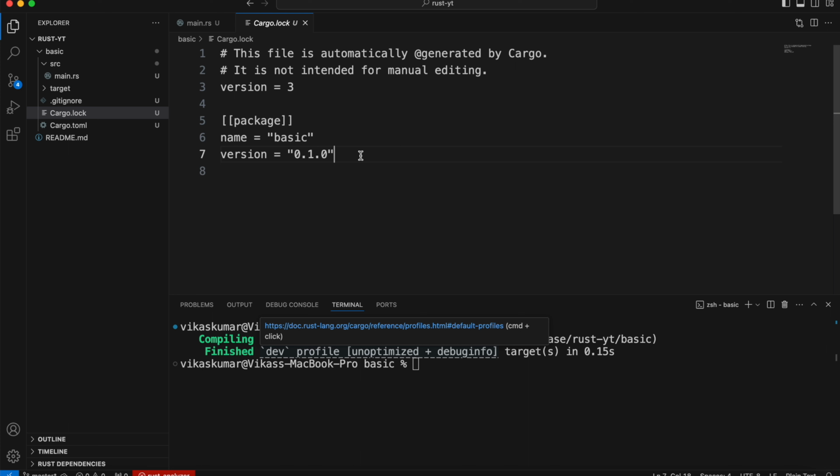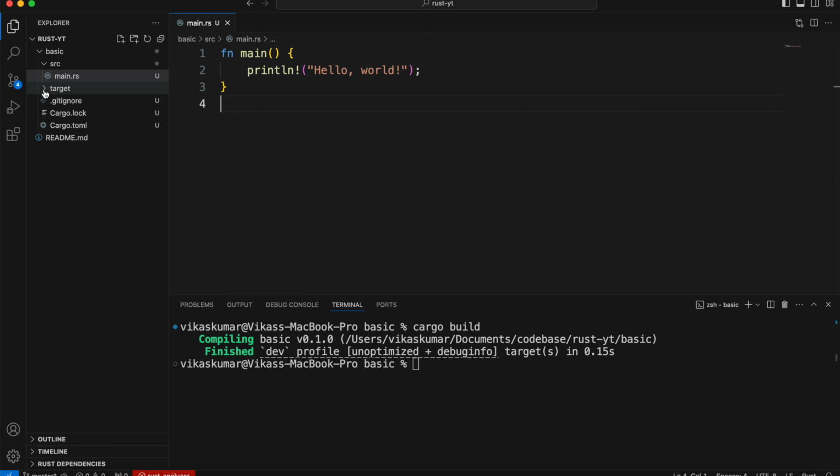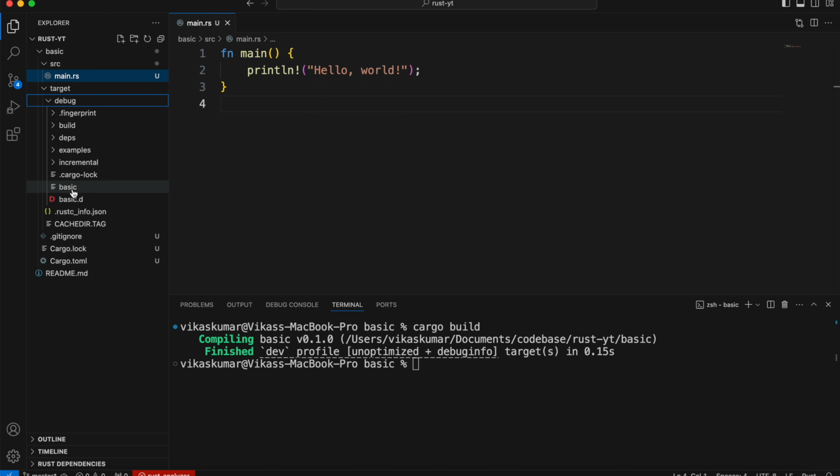Yeah. You can map this to the Node.js package-lock file. In Node.js we have a package lock file, even in front end we have lock files. So you can map it with this. If you are still confused, when I install those dependencies, I will show what this lock file contains. Inside the target folder we are going to have this basic file. It is going to be an executable file.